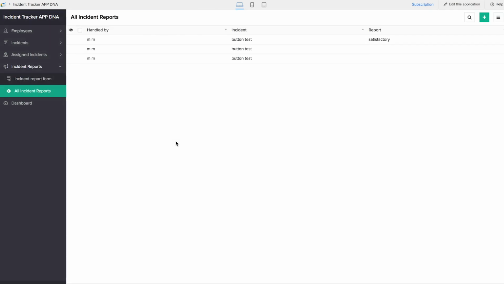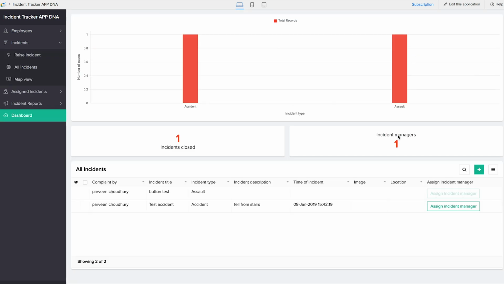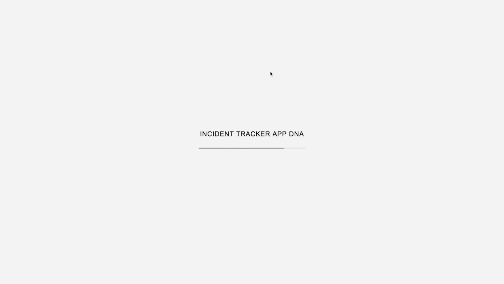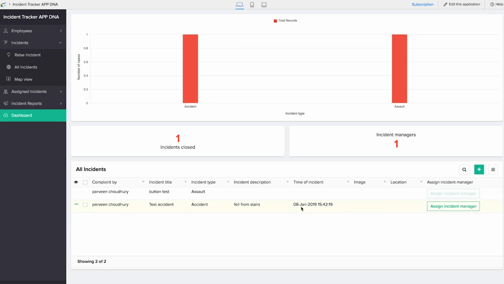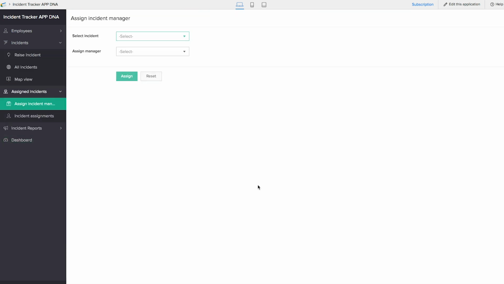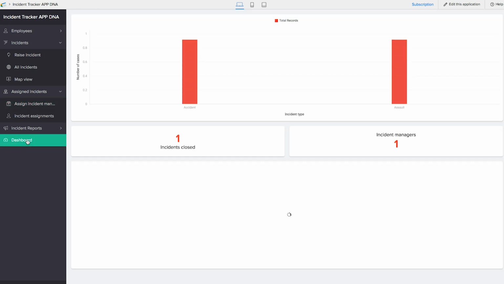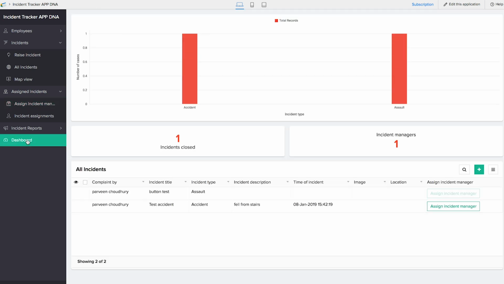If you just click on this incident closed, it takes you to the incident report where you can see what happened. If you click on the incident managers, it takes you to the incident assignments of these managers. And if you click on this assign incident manager, you will be taken to this form. So this dashboard is the all-purpose app view. You can have everything here, so your admin can just do everything from this one page.